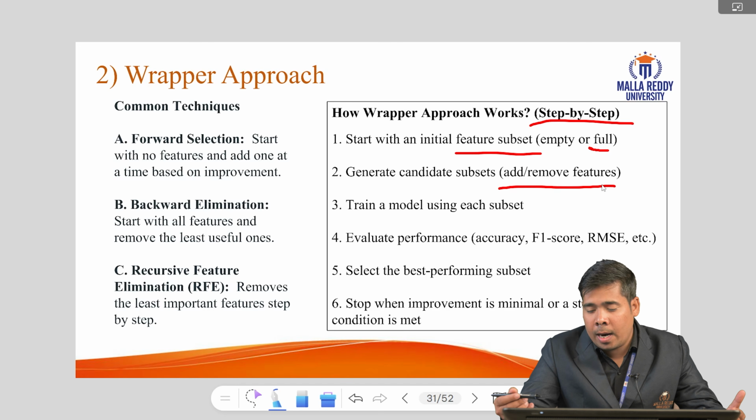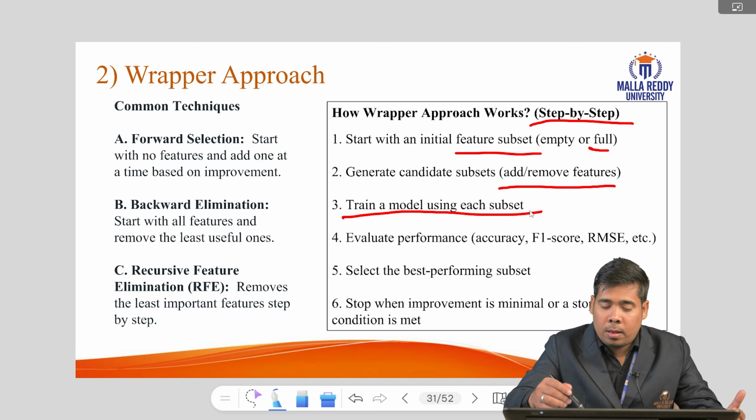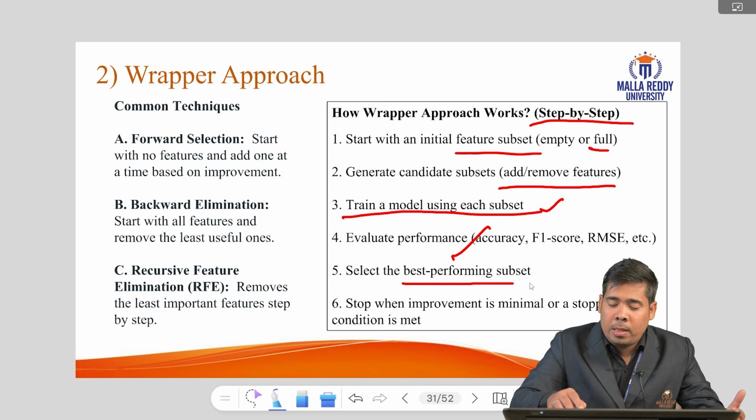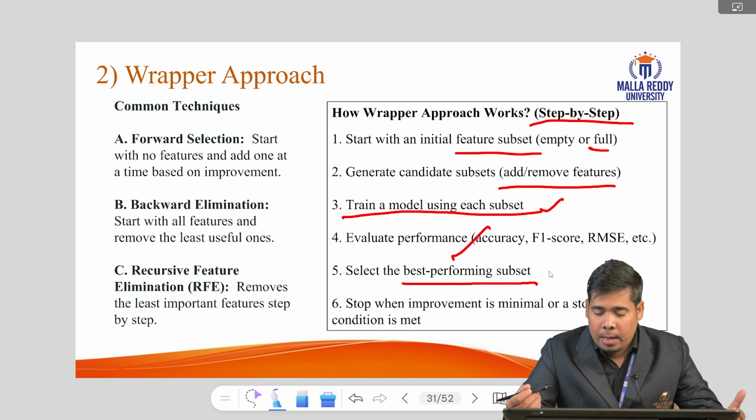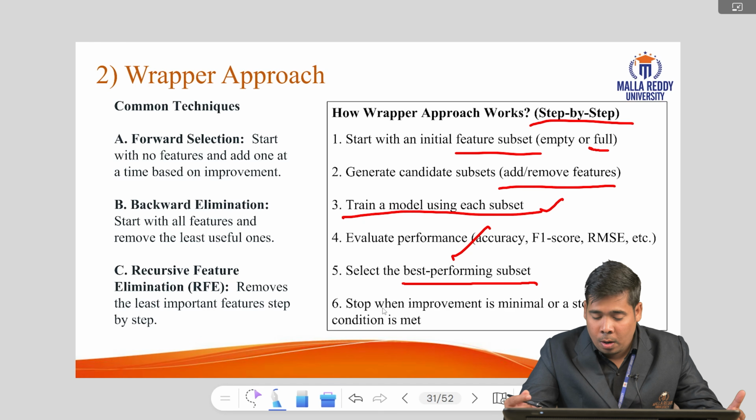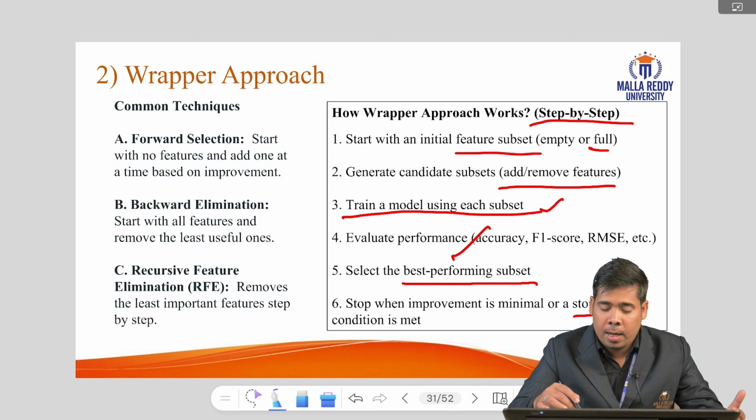So we can add or remove features. The third step is to train a model using each subset and evaluate the performance, and the best performing subset we keep. At last, we stop the process when improvement is minimal or the stopping criterion is met.